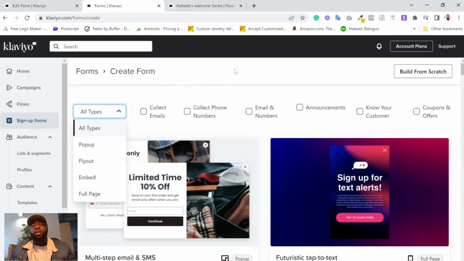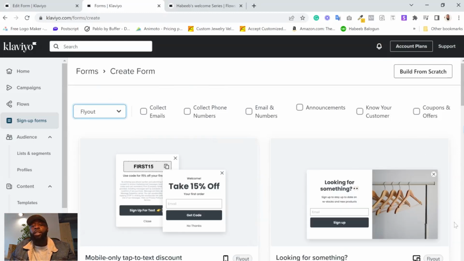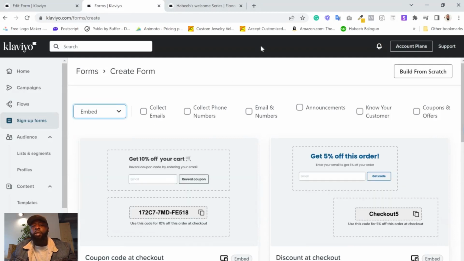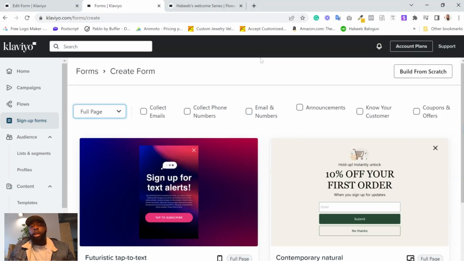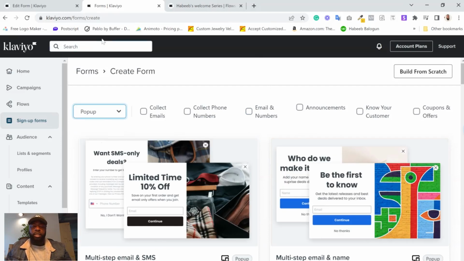So in Klaviyo, we have different types of forms. The first one is the pop-up, which is basically the most common one. And the next one is the flyout, which is the one that flies out on the right side or left side of your website. You also have the embedded form, which is the one you embed on your landing page. And lastly is the full page form. But for the sake of simplicity, we're going to be using the pop-up for this tutorial, right?